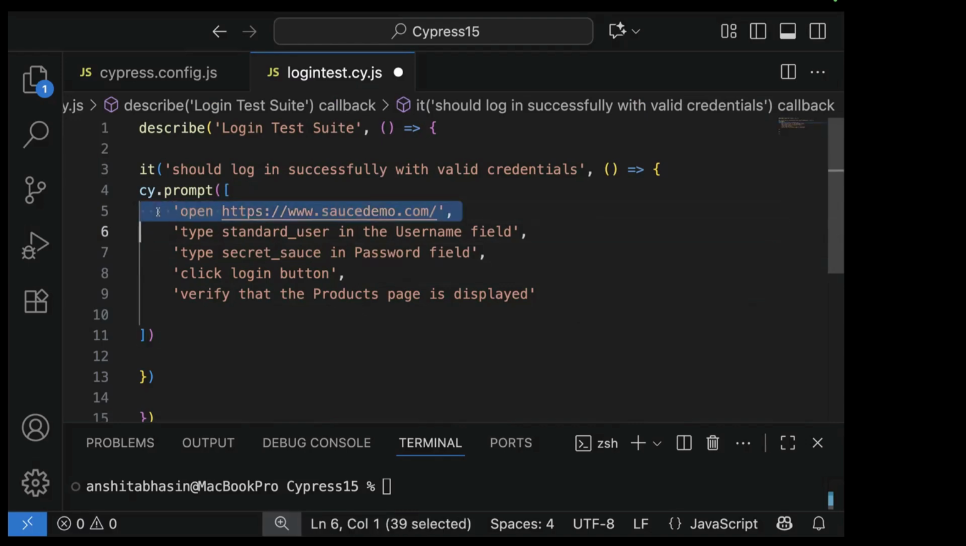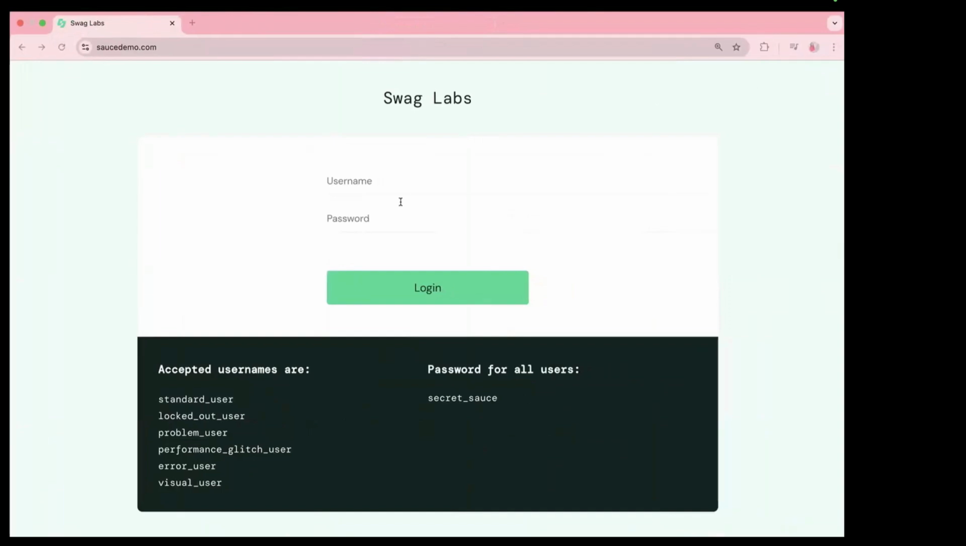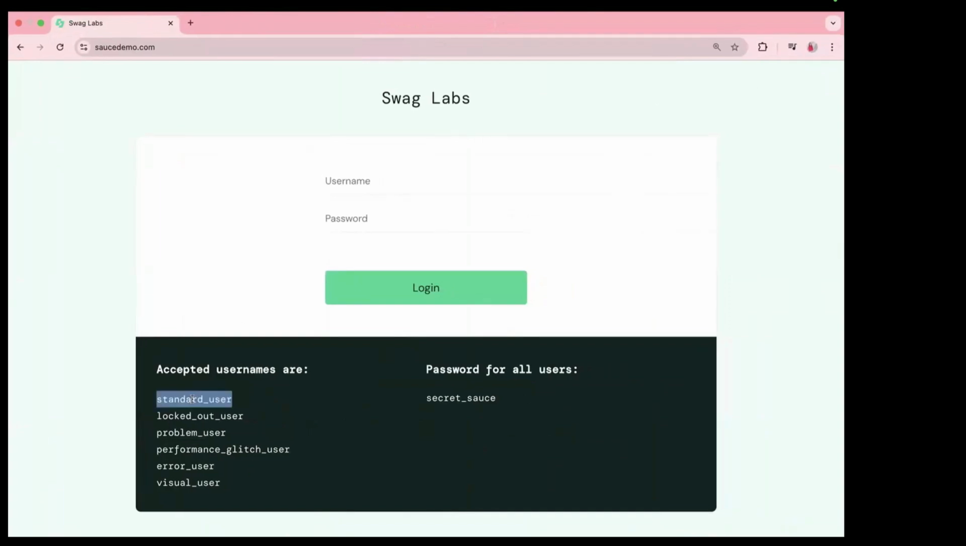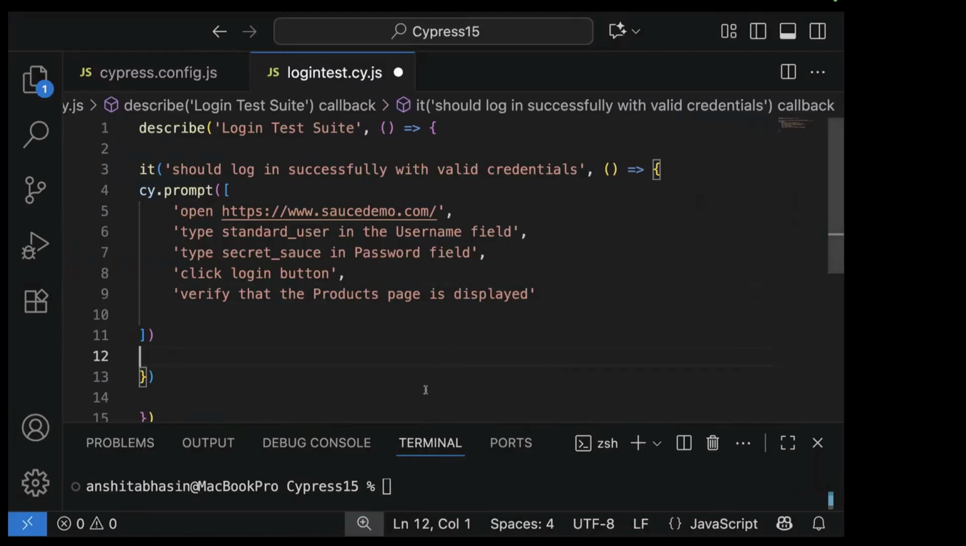So the first statement I have written: open this URL, type this in the username field, type secret sauce in the password field, click login button, and verify that product page is displayed. If you see over here, the accepted usernames, they have provided some samples, and we have the password also to log in to this web page. All right. So now let's do one thing.